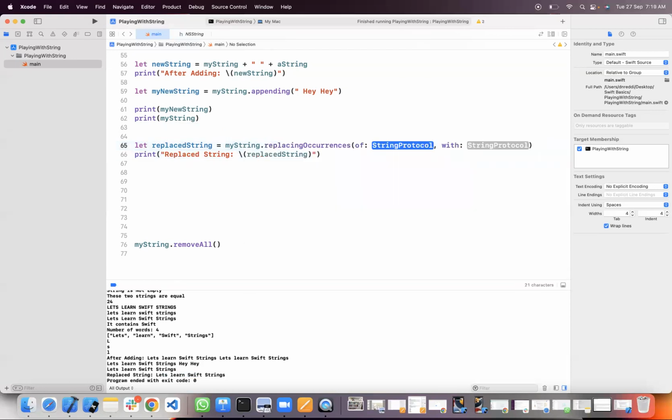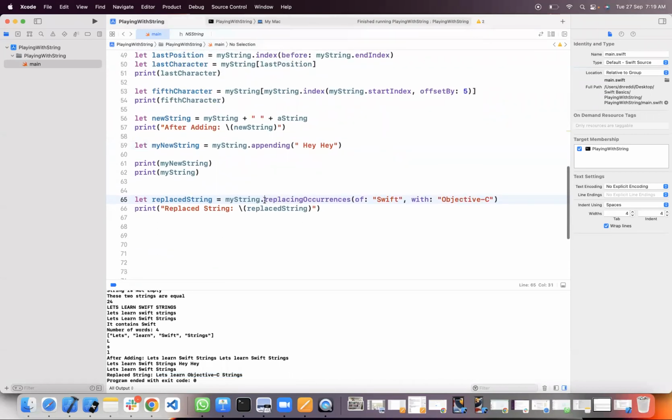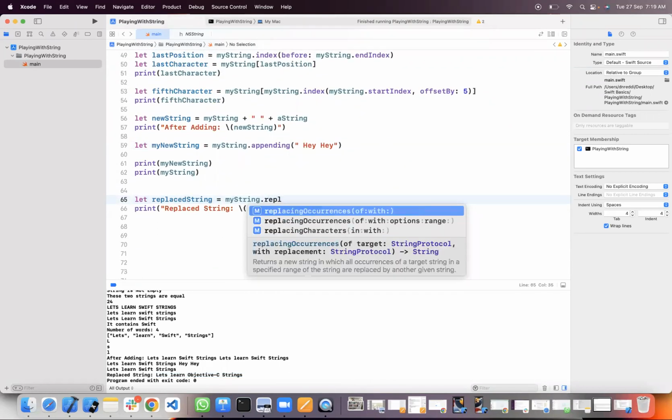Replace occurrences of string with so-and-so string. Replace occurrences of Swift with Objective-C. Happy? Now we are happy. Replace string: let's learn Objective-C strings. There are methods, you just need to use them. By looking at the method name itself, you need to understand what it does.